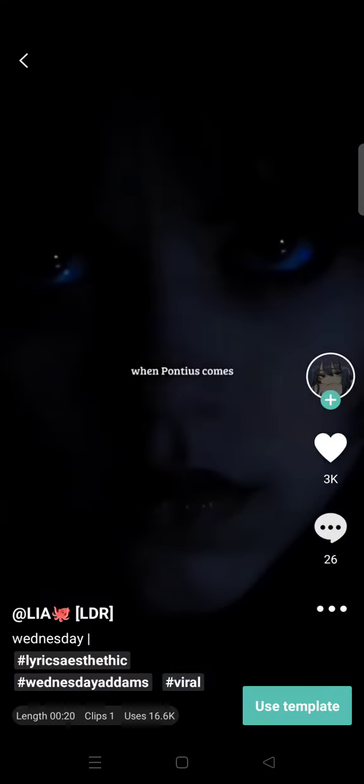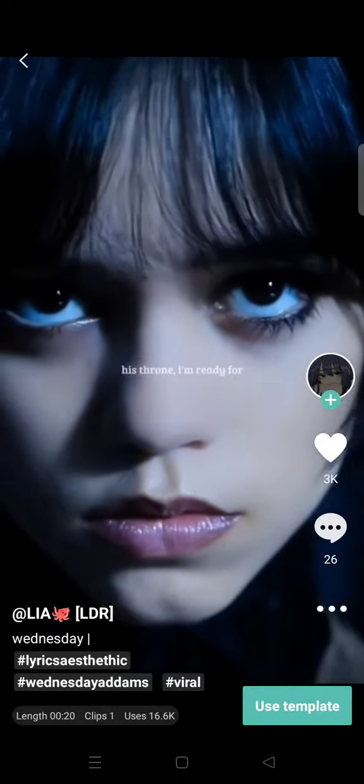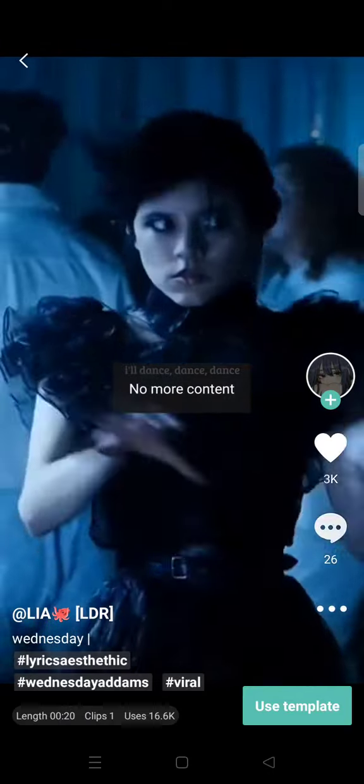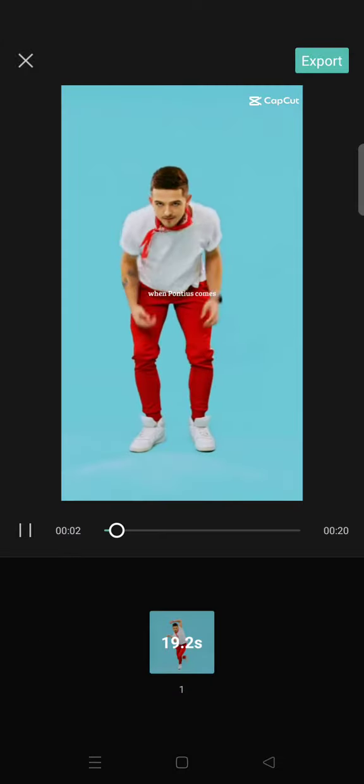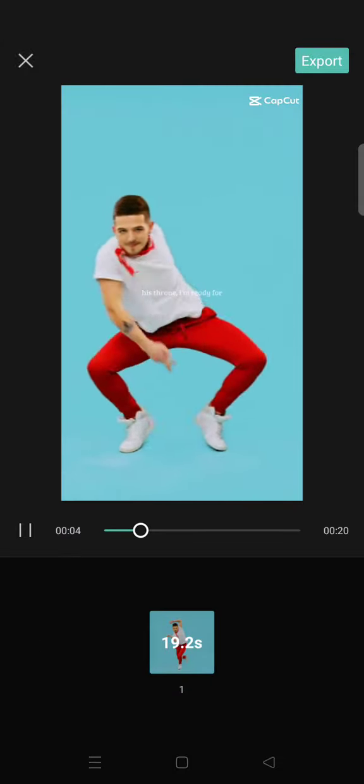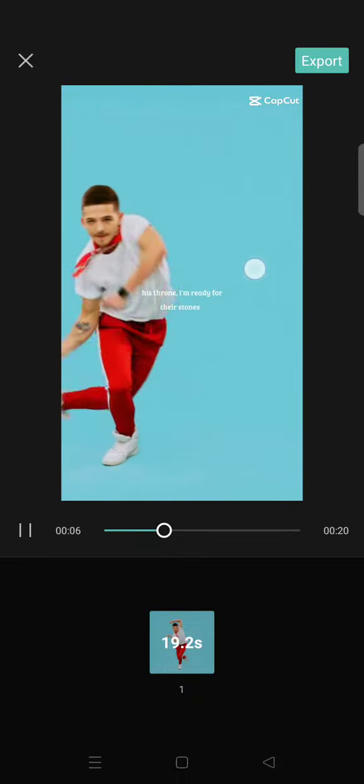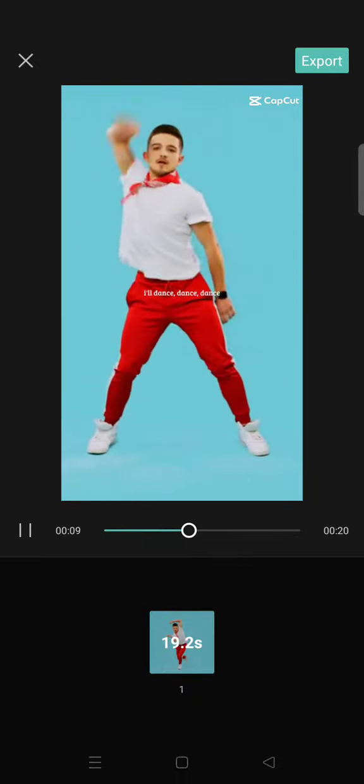For example, I want to use the first one, so you can just add your own video of you dancing, or of your photos. For example, this one only needs one clip. So for example, I want to use this template and add my own video. Okay, I'm going to click on next after picking a video, and now the video will be created with the infamous song of this dance.